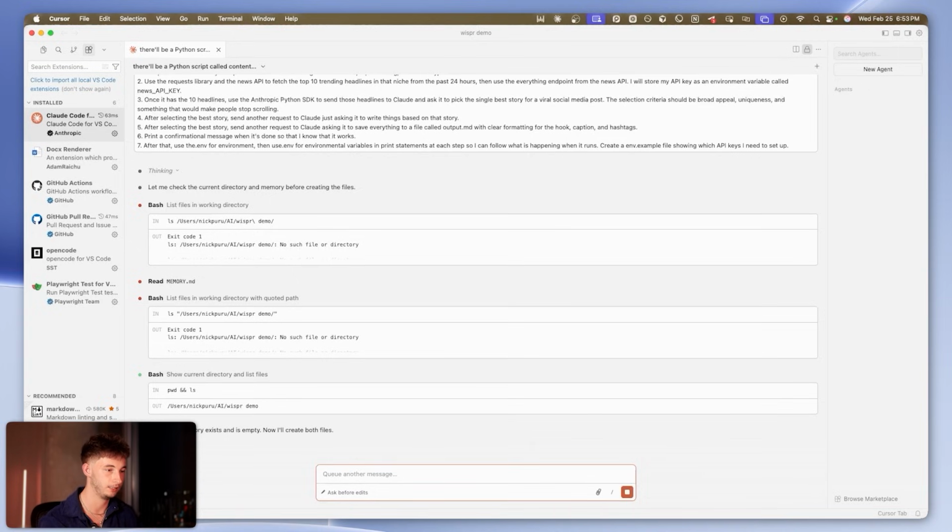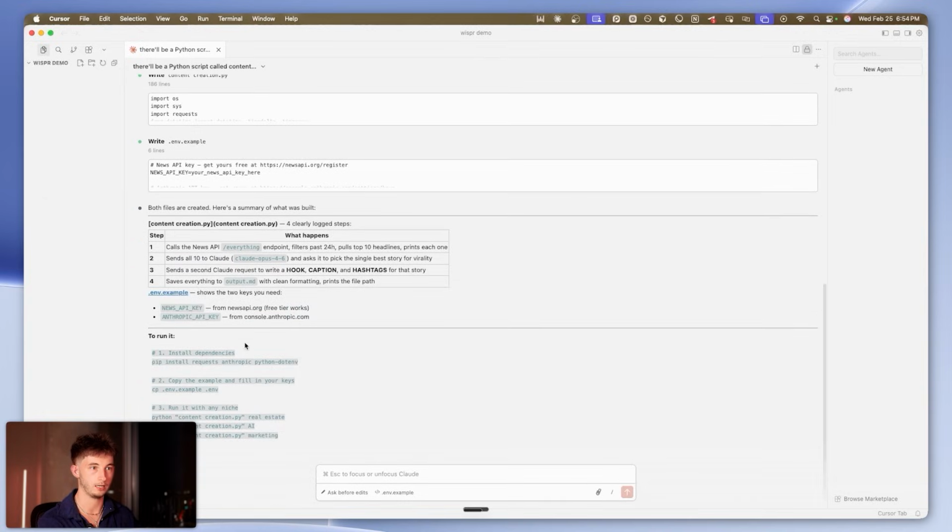I did not tell it which imports to use. I didn't tell it how to organize the code. It's just making those decisions on its own based on what I had asked for. So let's check out what it had actually built. We can see both files are created. Here's a summary of what was built.